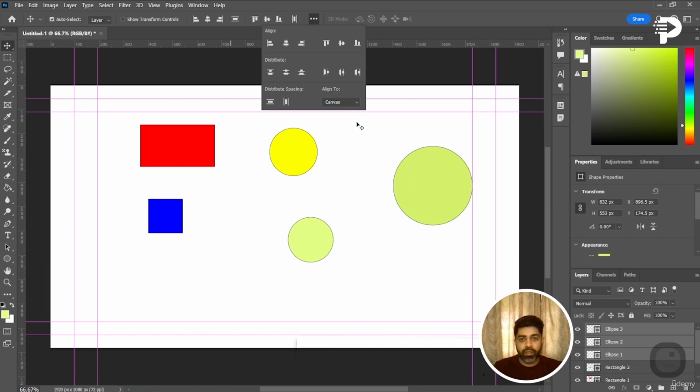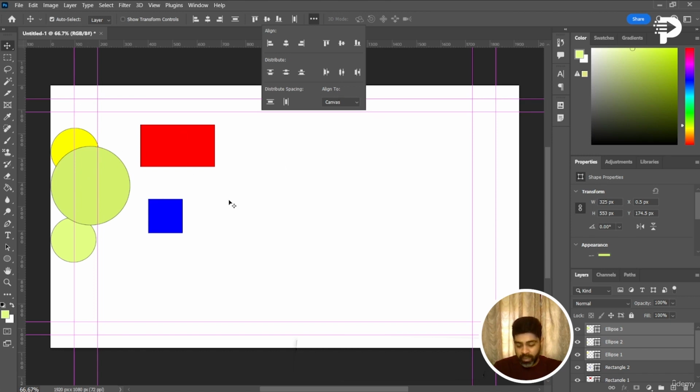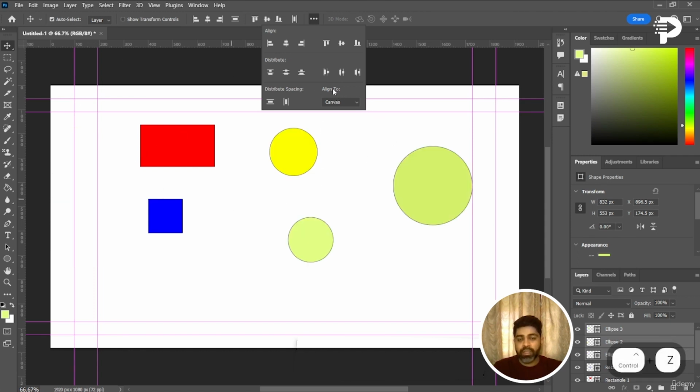So with these three layers, if I do select the left align, you could imagine the left edges of each of these circles would get arranged accordingly. Yeah, so they all get left aligned on this canvas. Now I can change this option. Let me undo that first. Now there's an option over here which is align to. So with this I can align either to the canvas or the selection. If I do the selection, it's just the alignment between these three.